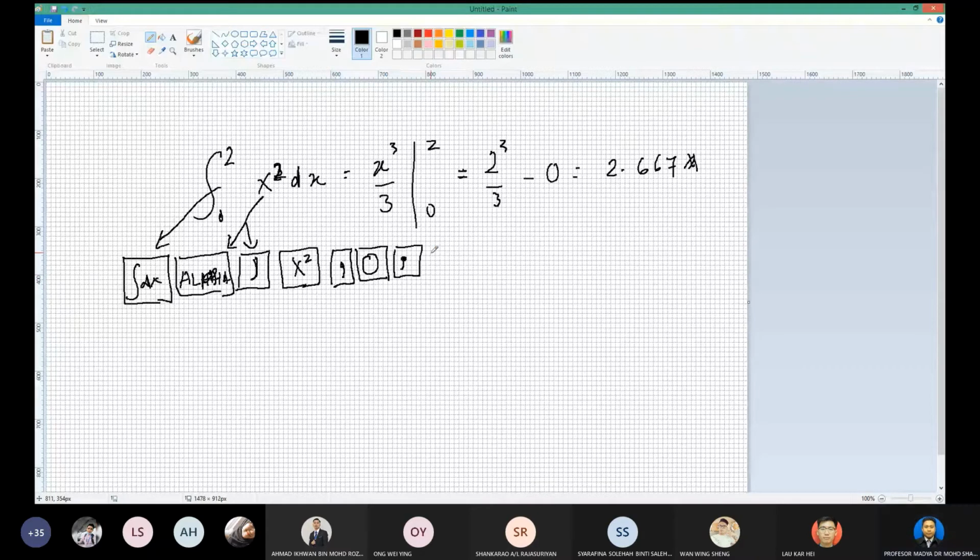Then you have to close the equation. Then you can get the answer, which will be the same, 2.6667. So this is how to solve using your calculator. No need to use the manual method. This one is simple, that's why you can go straightforward with the manual method.